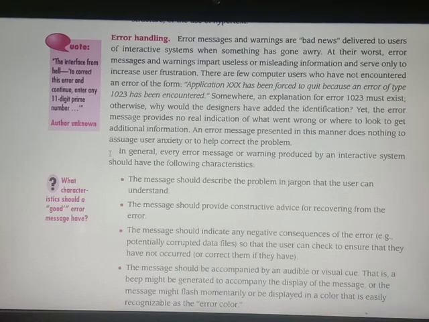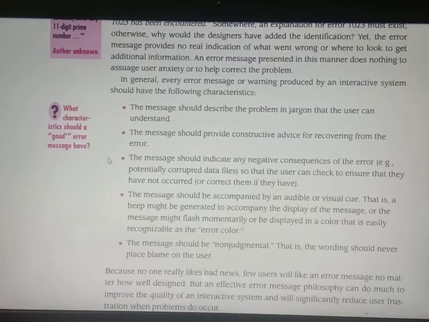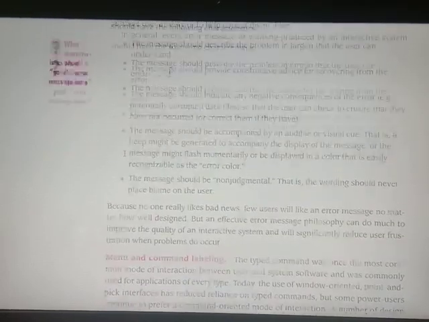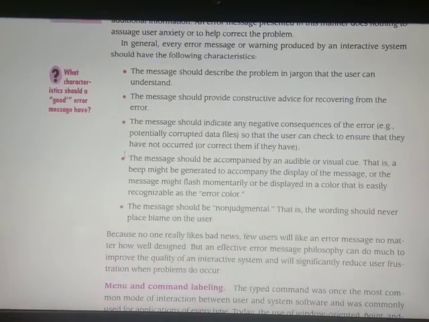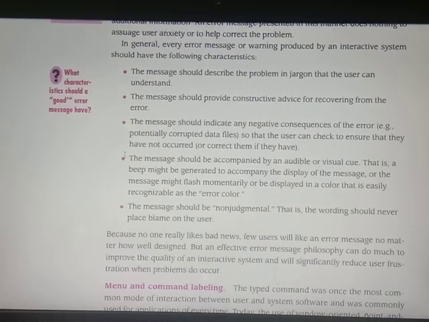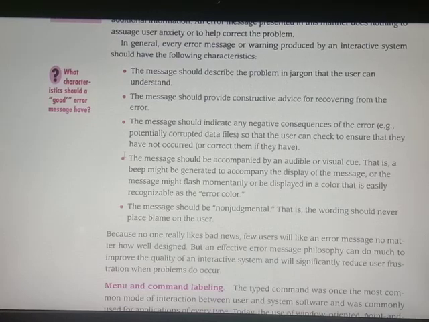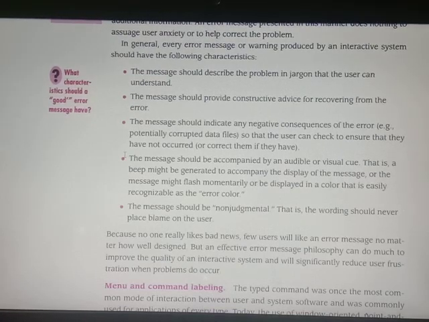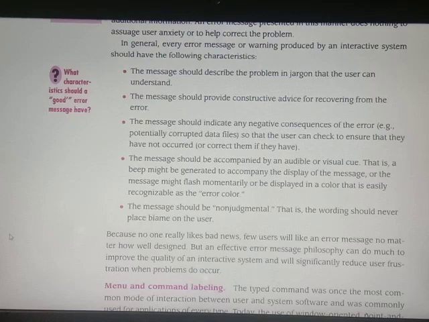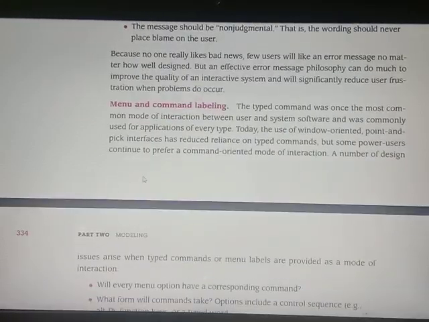That is very important. In general, every error message or warning produced by an interactive system should have some characteristics. The message should describe the problem, provide constructive advice for recovering from the error, and indicate any negative consequences. The message should be accompanied by an audible or visual cue. The message should be non-judgmental, that is, it should never place blame on the user.